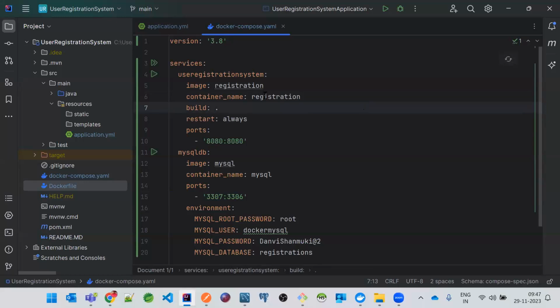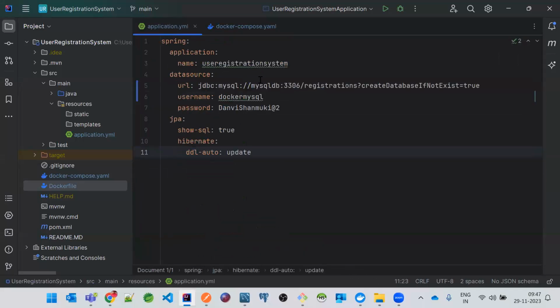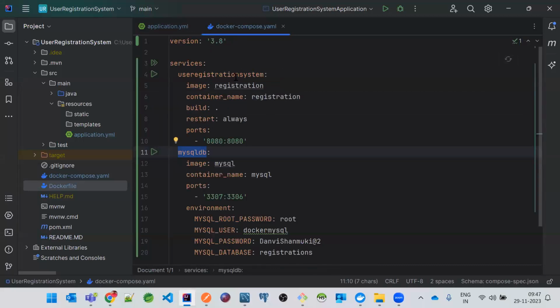So here, the registration container can talk to the MySQL container directly with the service name. And that's what I have provided over here, the MySQL DB as a service name. When they're communicating directly with the service name, they don't need the exposed port. They can communicate directly with the container port. That's the total idea. But in real life, let's say the SQL is not on Docker, it is somewhere else, because that's a secure thing.